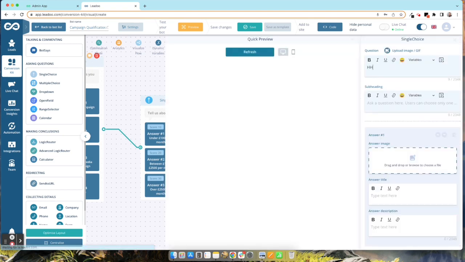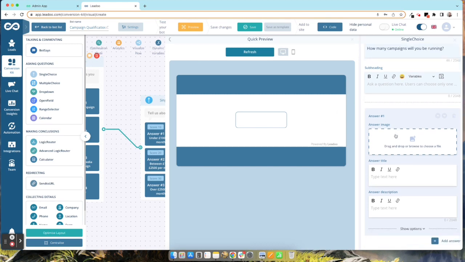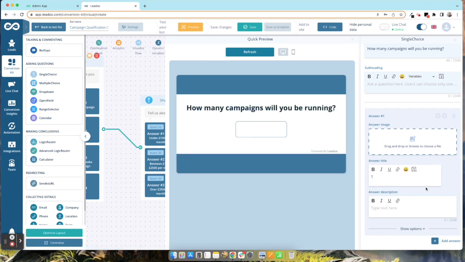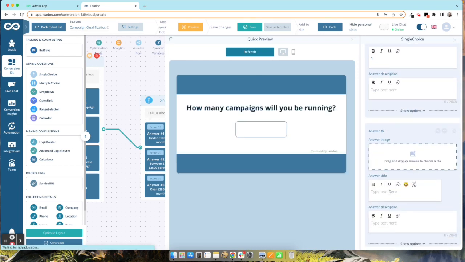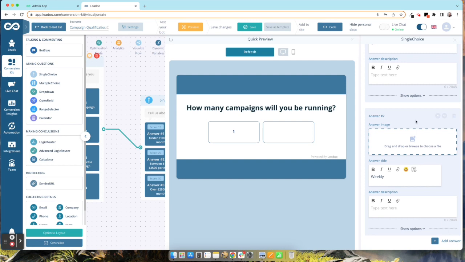And then from there, we can add in another single choice node. And this will be how many campaigns or services will you be running. So it might be one, and then we can do weekly, monthly, and maybe quarterly as another option.